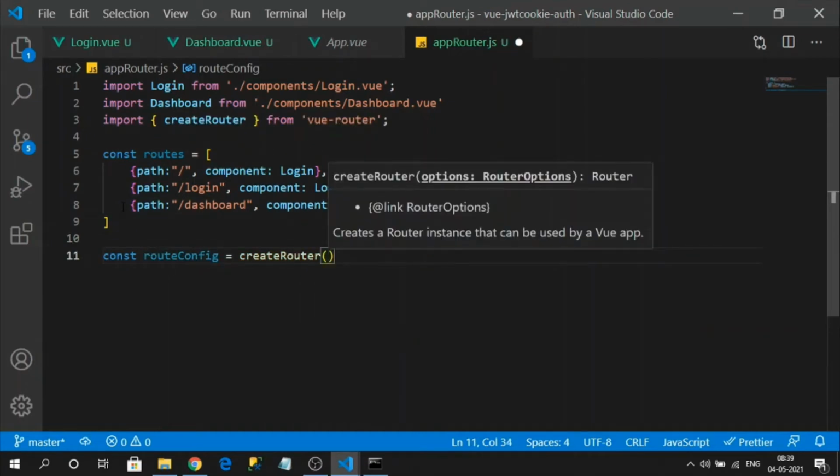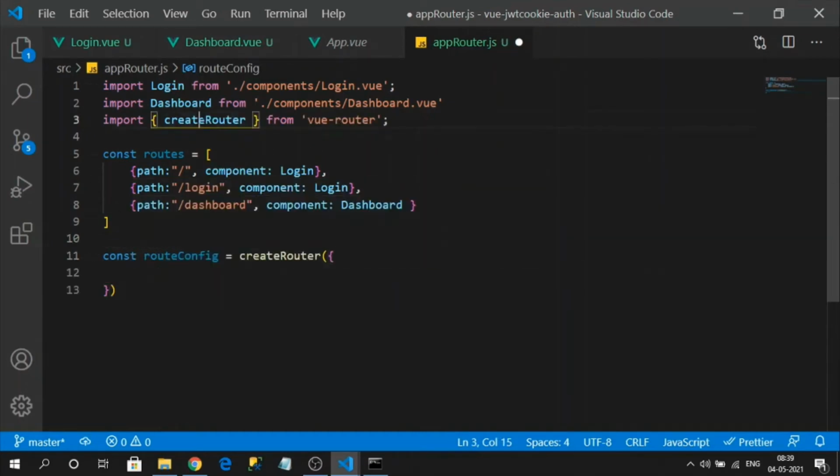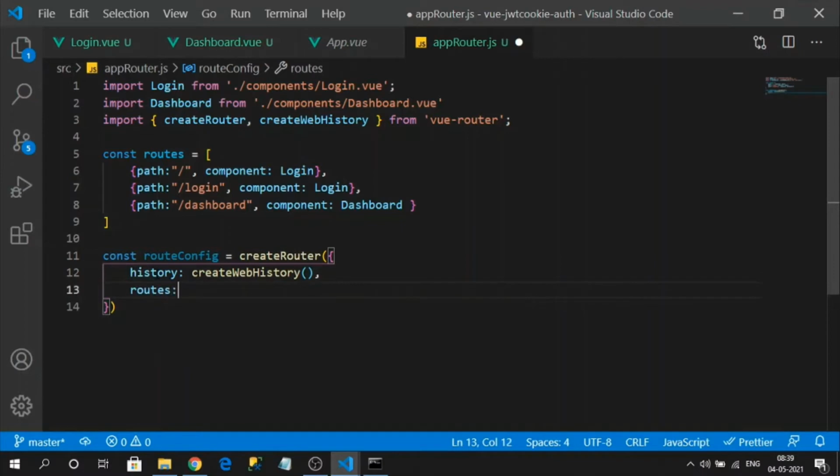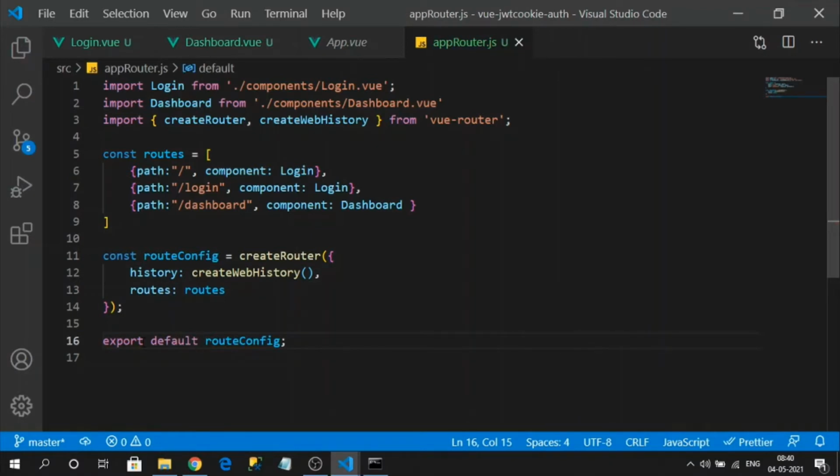So createRouter, that method that loads from the vue-router. You can specify createWebHistory to maintain the browser history. And another property, routes. I can give my routes constant array. And let's export this route config.